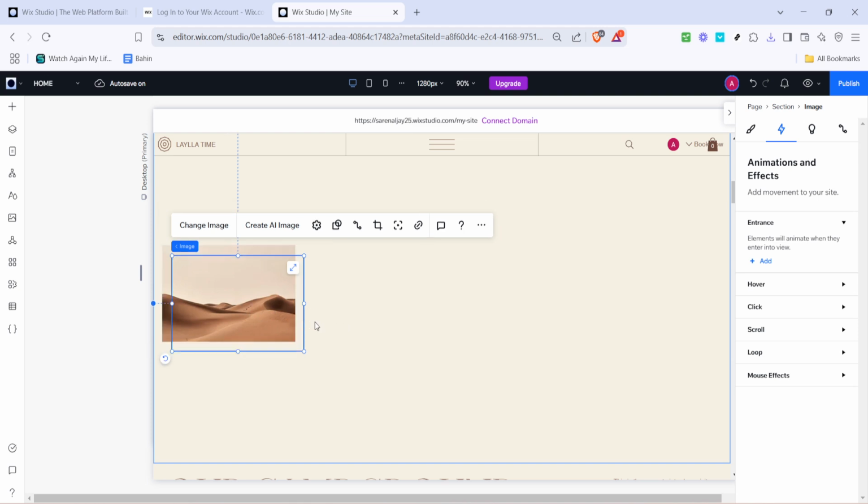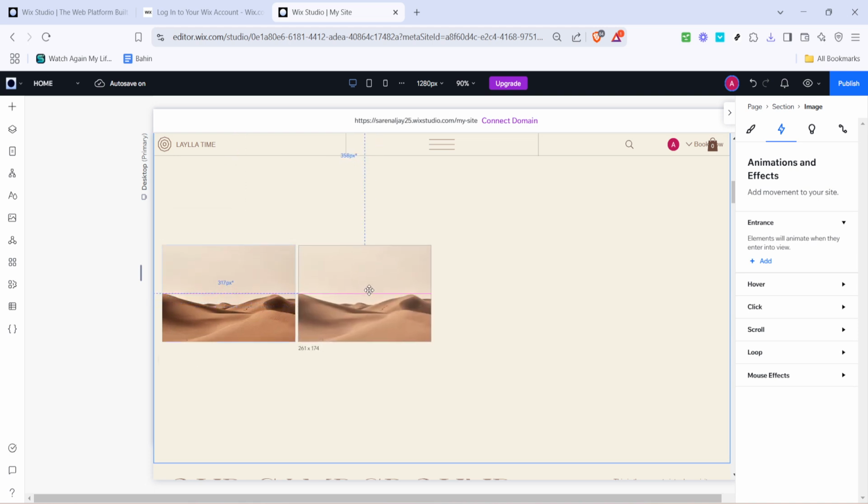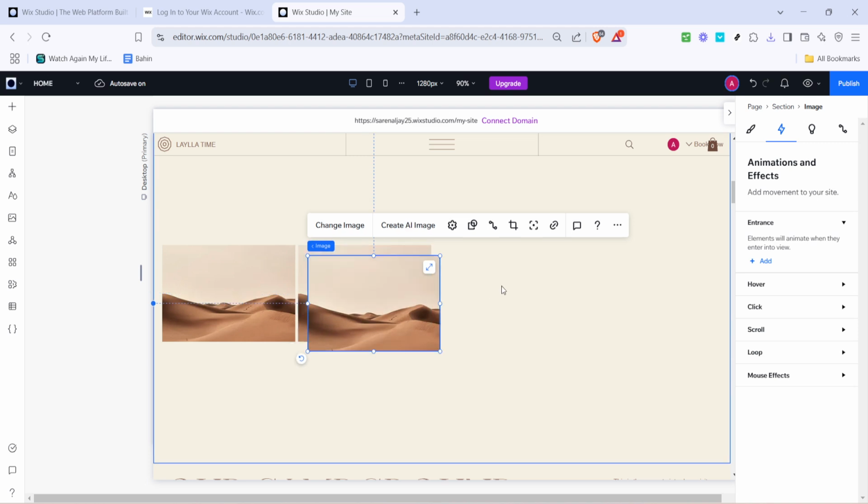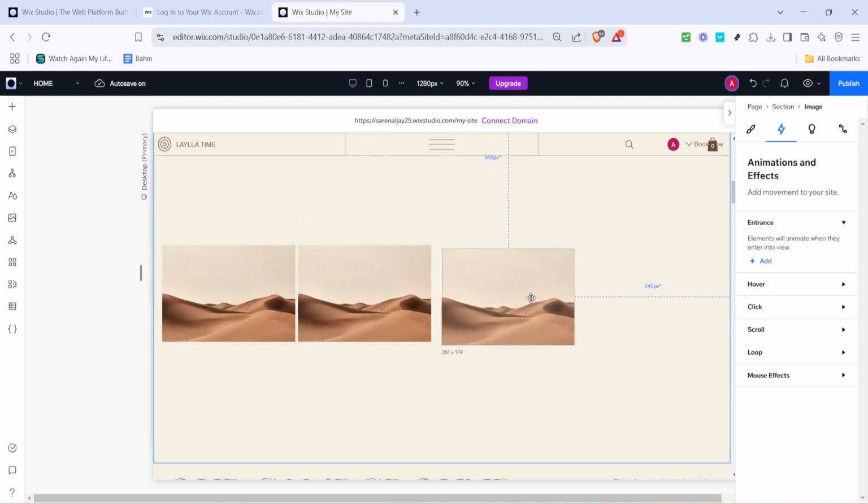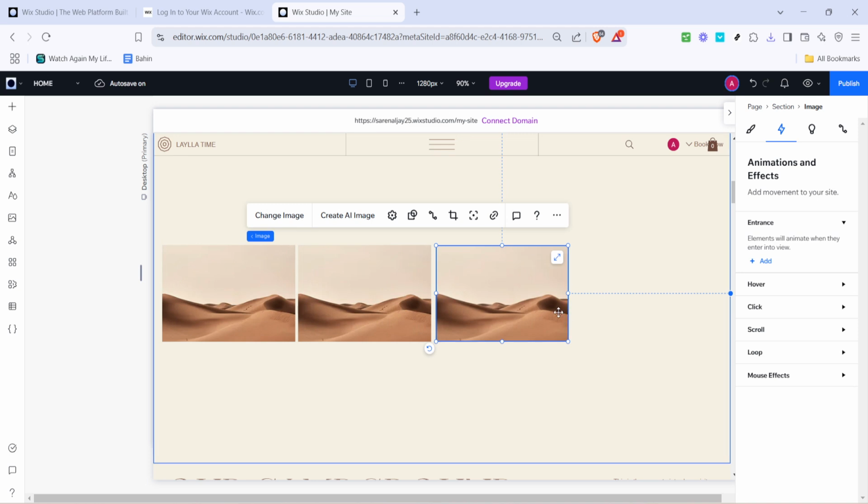Head over to the images tab, select an image you'd like to use, and then it's time for some duplication magic. By pressing Ctrl and D, duplicate your image as many times as you need for your carousel. This step is crucial for creating that smooth sliding effect we're aiming for with a carousel.